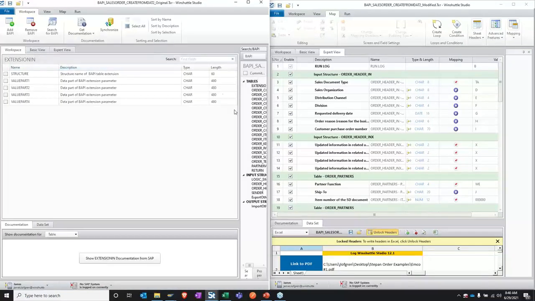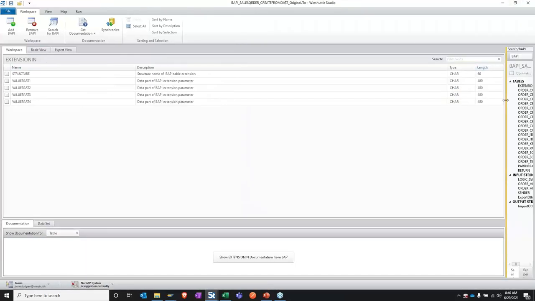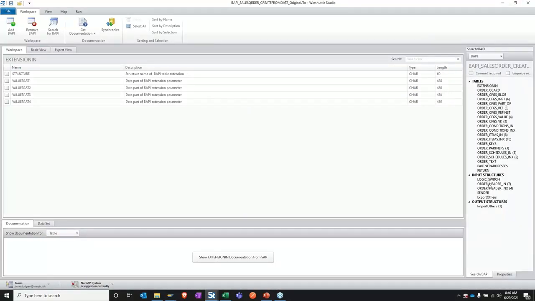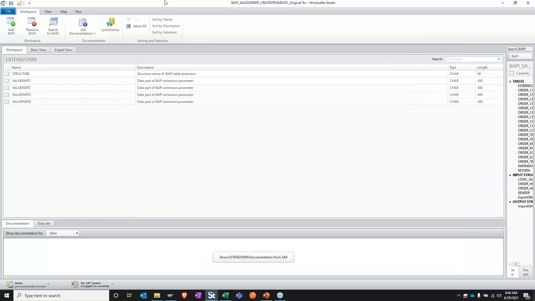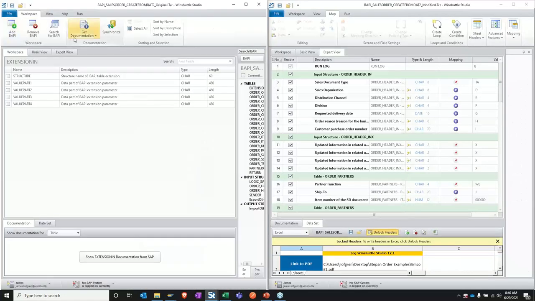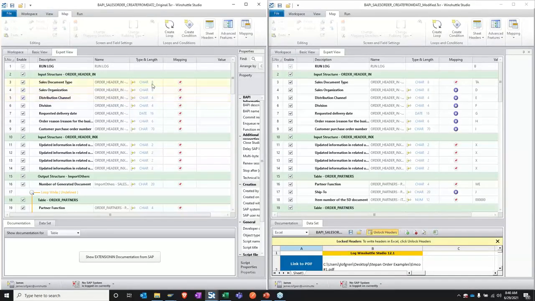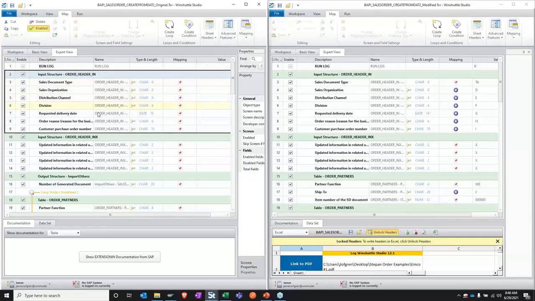I've just gone through, and in this case, I've just selected all of the different tables and the input structures that I want. So in this one, it's a little bit more traditional. If we're talking about a sales order creation, the order header is actually in an input structure rather than in a table. So we've got some of those. I've gone through and just selected things, but as I've selected them, looking at the expert view, the structures come in as single structures, not inside of a loop.